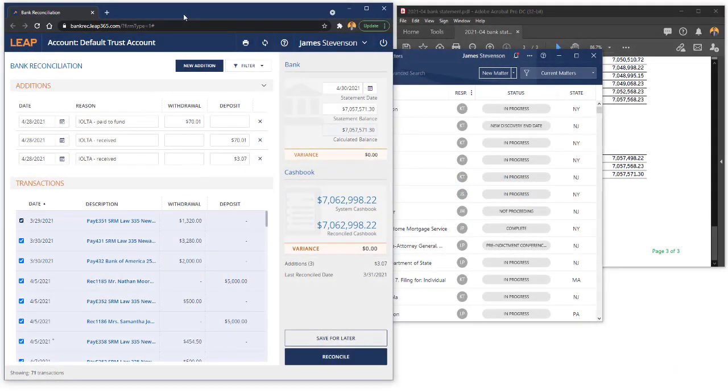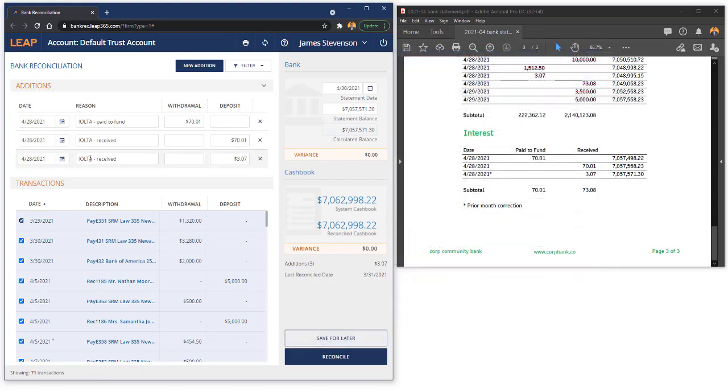First, like we said near the beginning, use the Save for Later button often. This is especially helpful if you need to step away from the bank reconciliation window for a longer period of time due to some research on a particular transaction or transactions.